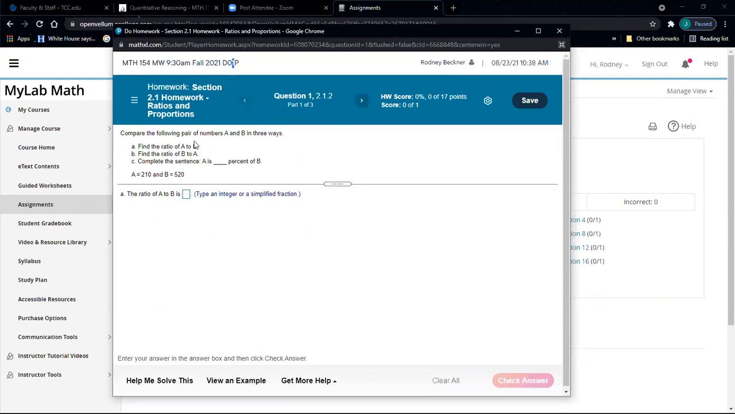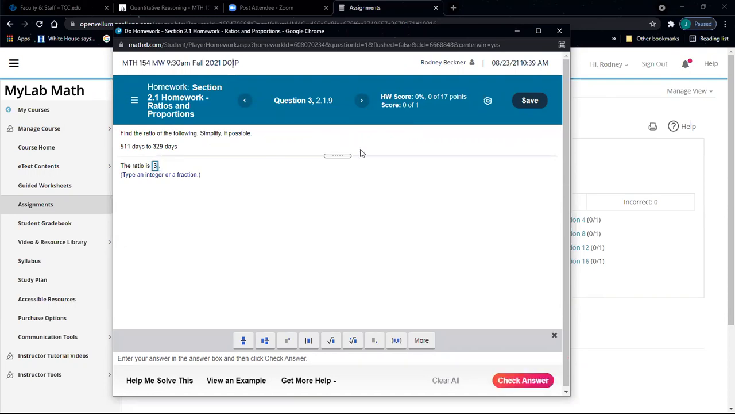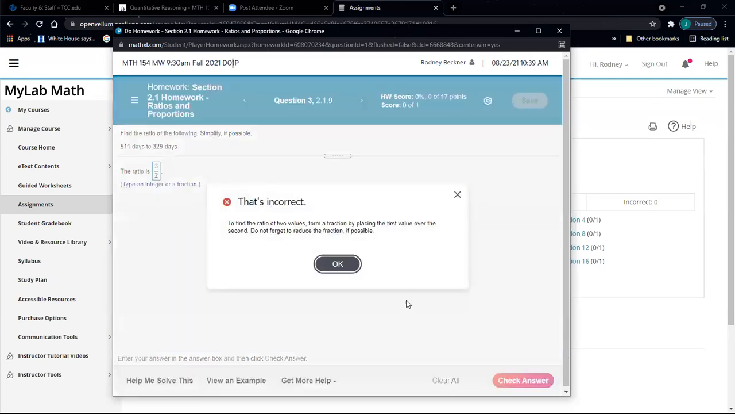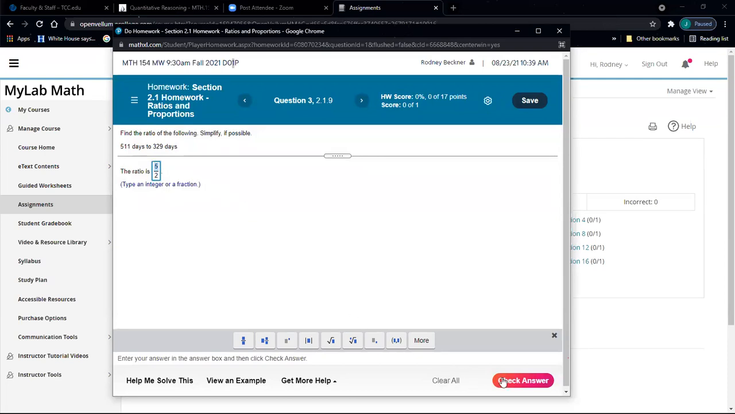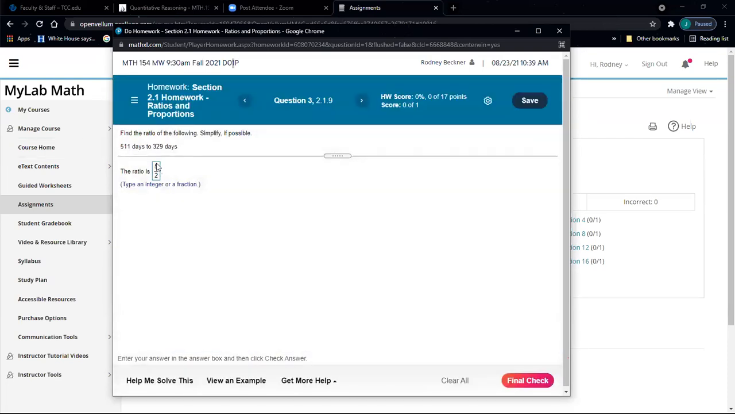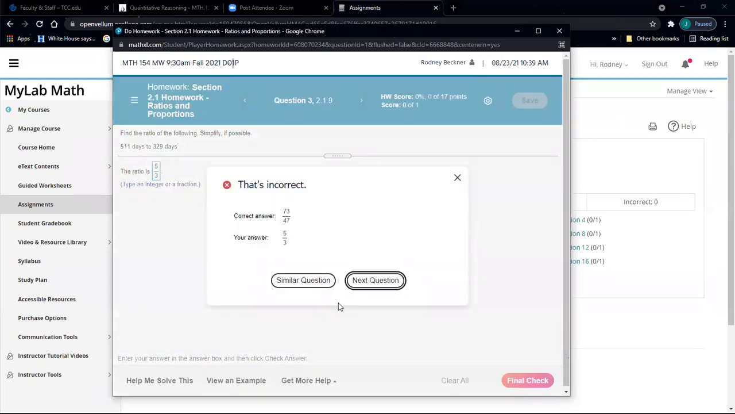All right, find the ratio of A to B, find the ratio of B to A. This is multiple part. I just want one that's one part. Find the ratio of the following. Simplify if possible. 511 to 329 days. So, the ratio is 3/2. Boom, I type 3, fraction, 2, check answer. That's wrong. That's incorrect. All right, well, maybe it's 5/2. Check answer. Nope. Maybe it's 5/3. I don't know. Math is hard. Final check. Okay, it tells me the correct answer there. Oh, the correct answer was 73/47.